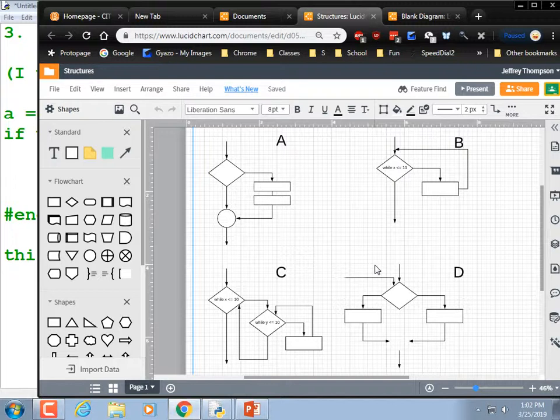Which of these is a single selection decision? A single outcome selection as opposed to a dual outcome. One of them is a single outcome decision. You might say this one, but it's wrong because that's a loop. It's not a selection, it's not a decision. This is a single outcome. This is a dual outcome. It just has two branches, the yes and the no branch.